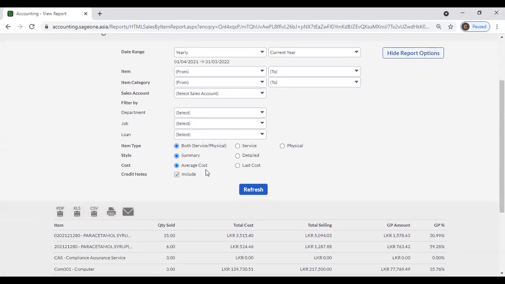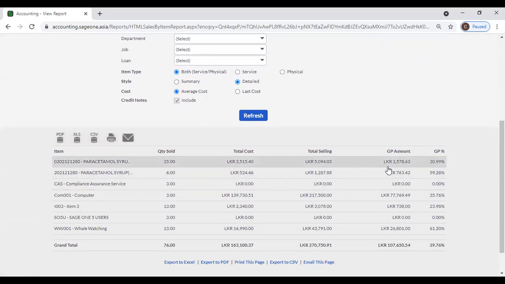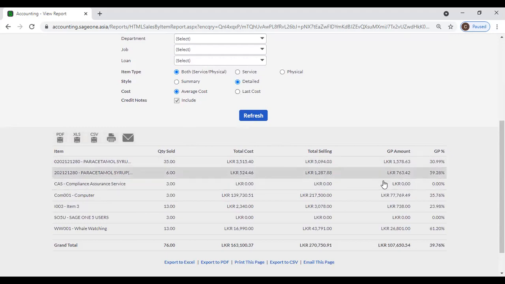Next, now here you can generate this report. Now here you can view gross profit. You can generate this report based on average cost or last cost. If you select average cost, system will calculate gross profit based on average cost. And if you select last cost, system will generate this report based on last cost.